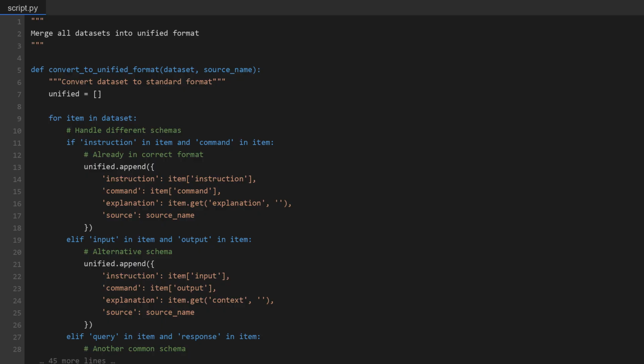It inspects each record for known key patterns, instruction, command, input, output, and maps whatever it finds into a consistent 3-field structure. This is the kind of defensive data engineering that saves you hours of debugging later, because schema mismatches are silent until they cause subtle training failures.